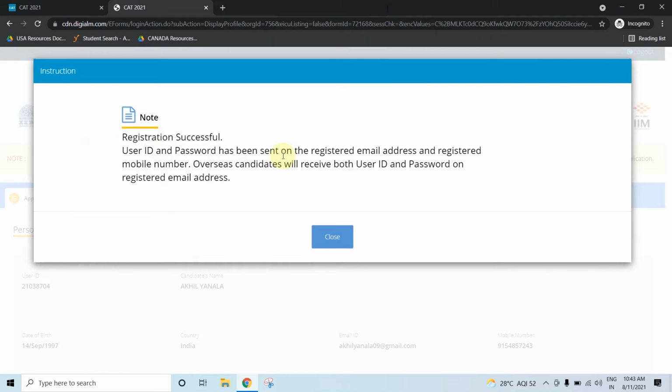You have to save your user ID and password of the CAT application. If you didn't save it, it will be sent to your registered email address that you have entered, or your registered mobile number.